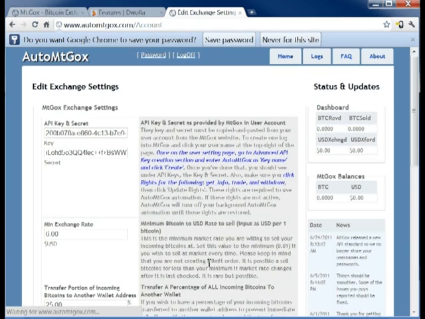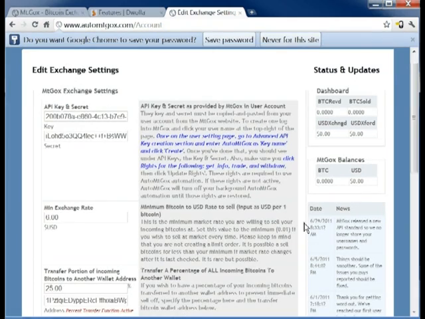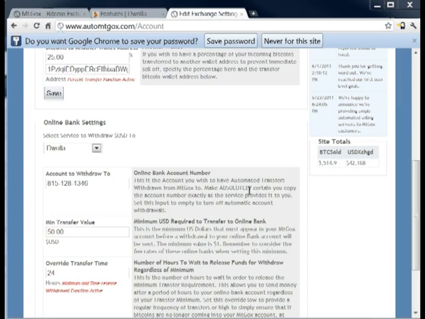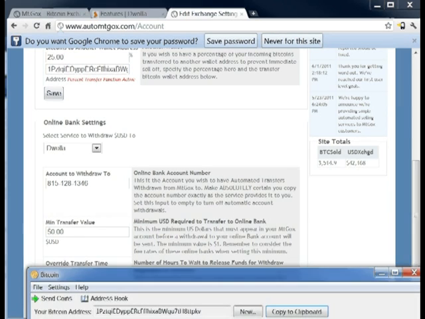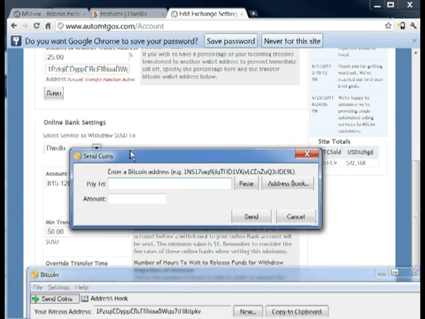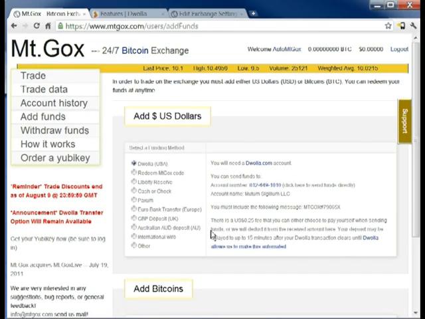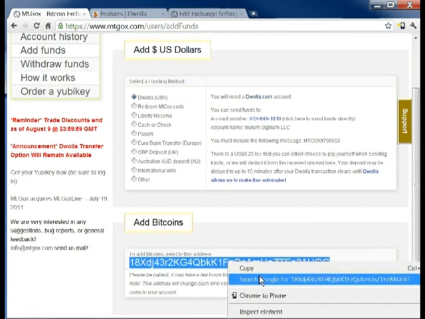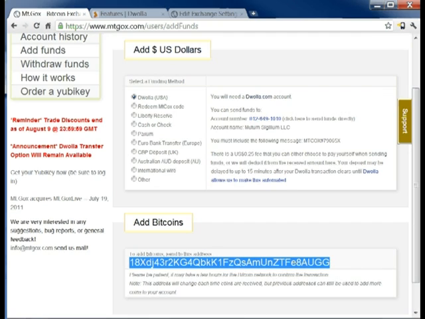All right, and then pretty much I'm done. Notice I've got a dashboard up here, and you know, balances and some news. All right, I'm pretty much active. So the moment I send Bitcoins, like for instance, I could send them right now to the address I found on my MtGox account here, and these will be immediately converted.